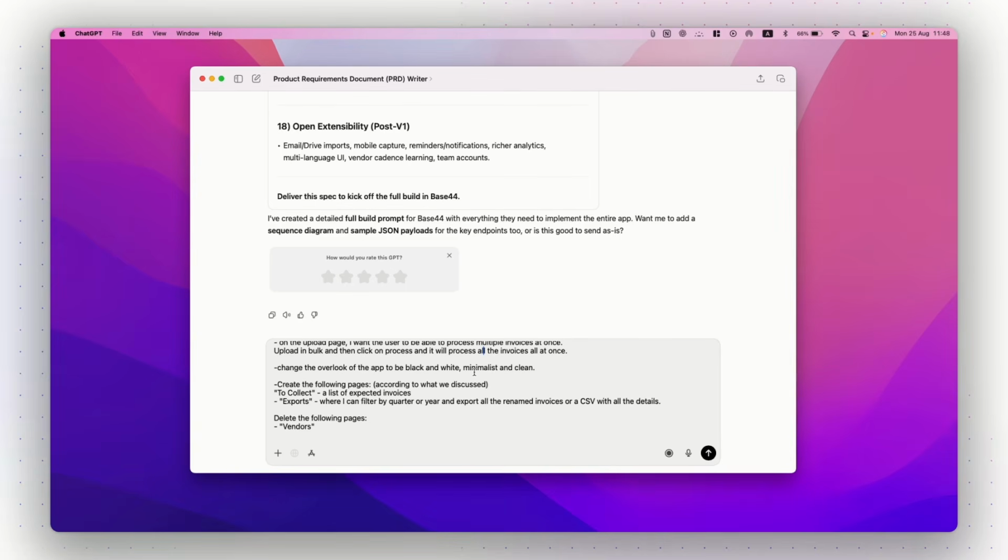So I thought instead of going over and fixing the buttons one by one, I will just ask it to change the overall look of the app, and let's see how it goes. Maybe I will change that again later. And create the following pages according to what we discussed to collect a list of expected invoices. So as you remember, it's not working because it didn't create it. So I want to ask it to create this page, and also the page exports, where I can filter by quarter or year and export all the renamed invoices or a CSV with all the details.